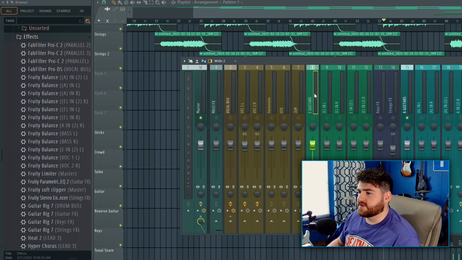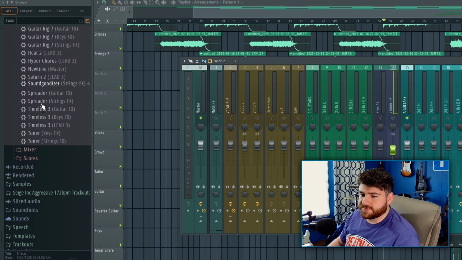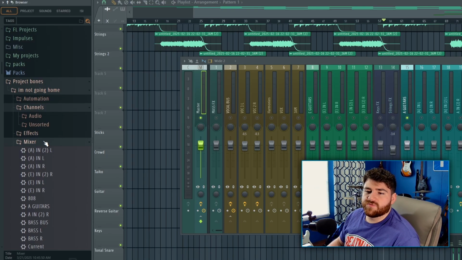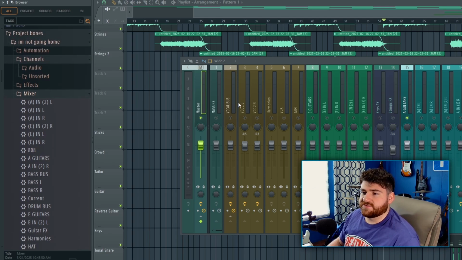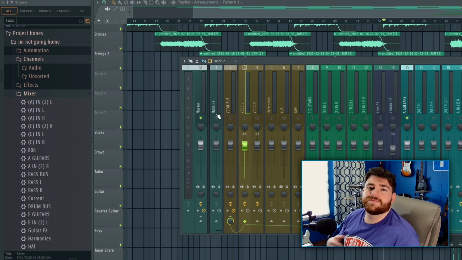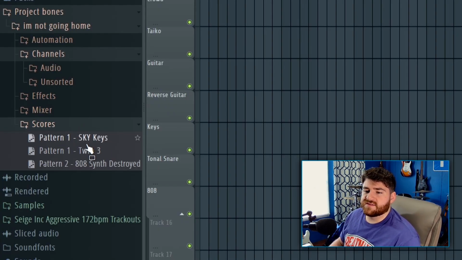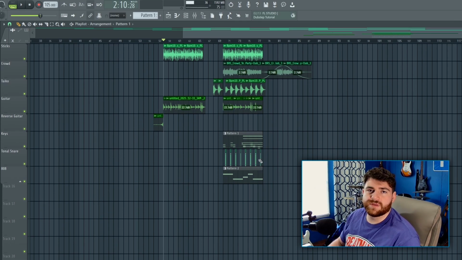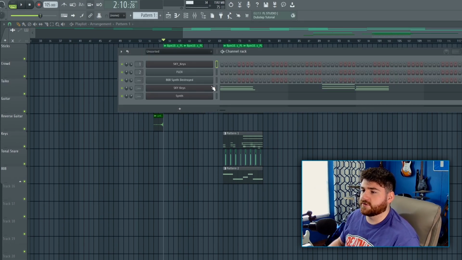Effects, which are every single plugin he's got on something in here. So as you can see, this strings effects he's threw all this stuff on, as well as mixer, which houses each individual channel that these effects are on. And lastly, the MIDI scores. So these are the exports of each of these individual instruments and MIDI channels that he's laid something down for in the channel rack.